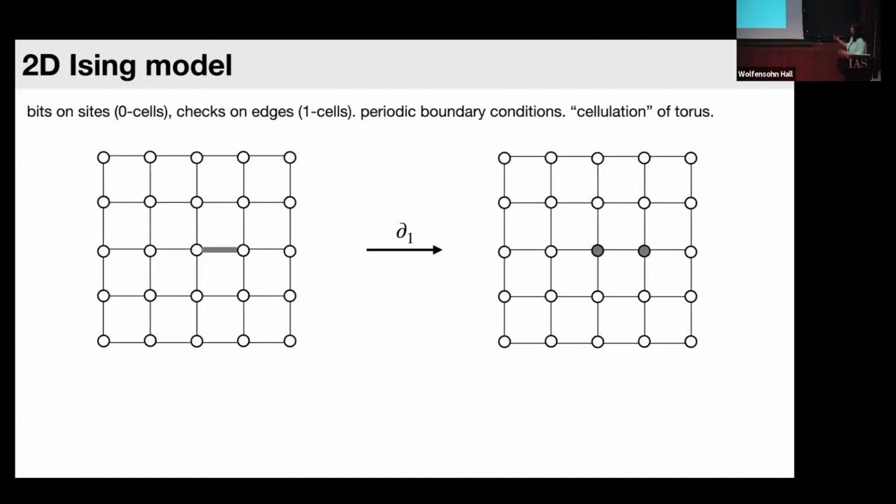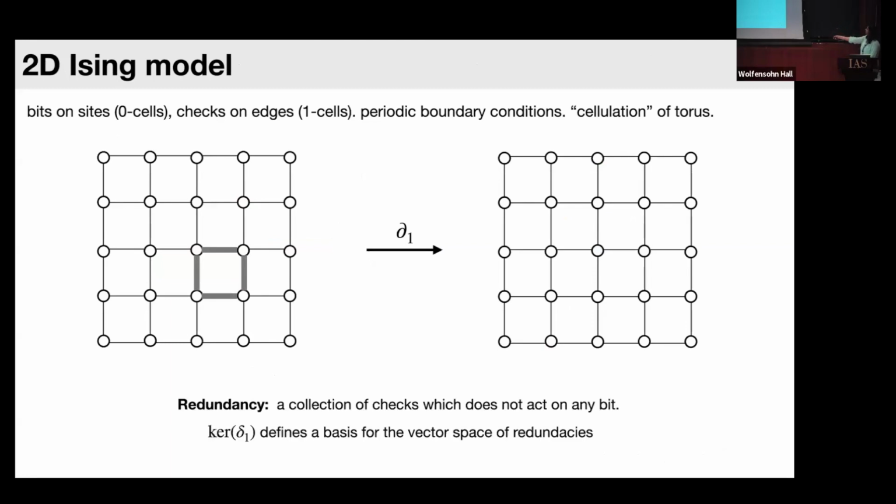So, okay, this is maybe beating a dead horse at this point, but just to do it, so now when I have a 2D Ising model with checks on the edges, I act with this boundary map. It tells me which bits are triggered. And now if I have 4 checks, corresponding to the boundary of some plaquette object that exists on this manifold, then you see that no checks are triggered here. So this is again a redundancy, and now it's a local redundancy, okay, because you have this local plaquette there.